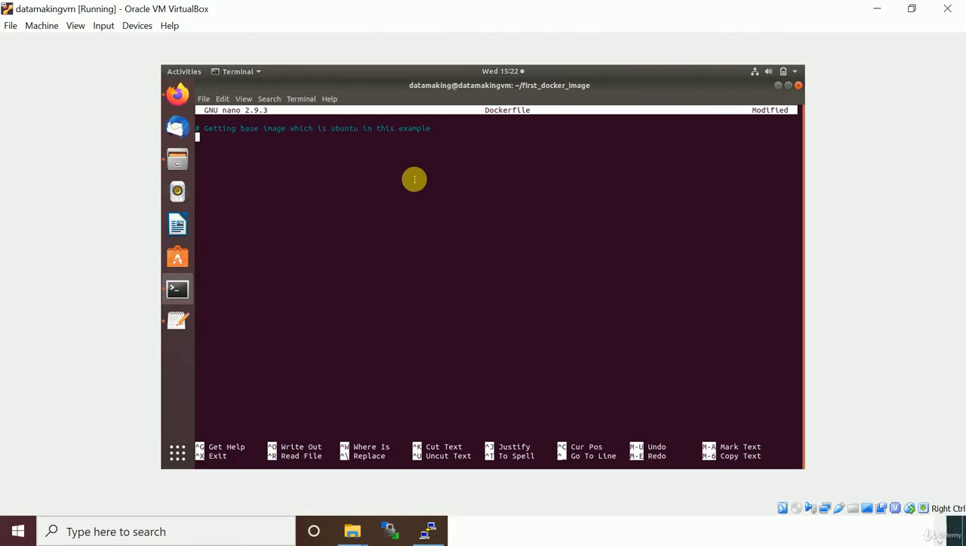But actually I want to use the Ubuntu image, and I want to run some shell commands so that the container will run those commands. So the first instruction will be FROM, and the image which I'm going to pull is the Ubuntu image.